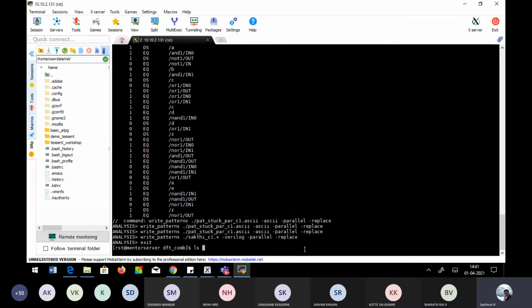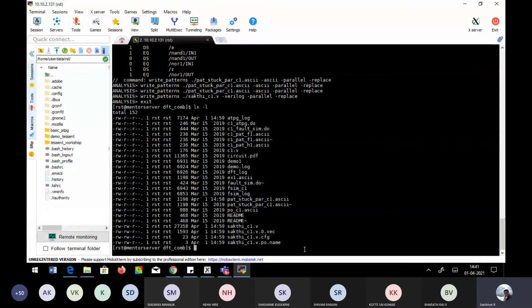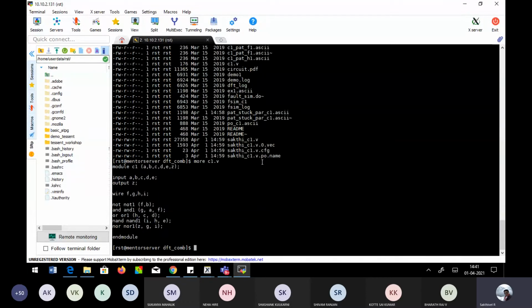Let me list out a long list and see whether Shakti C1.v is here. Yes. Before that, let's try to see what is there in C1. I am just using a command or gedit, whatever you want, you can use it. C1.v. So yeah, this is a very simple code you could see here. Module C1, simple NOT gate, AND gate, all this, one AND gate, one NOR gate is there. So for this, we have written the complete combo logic.